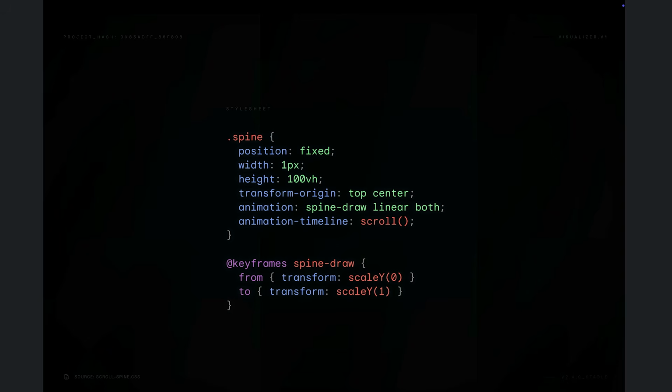It's the scroll timeline. Here's the CSS that makes it work. A fixed position element with a scaleY keyframe that goes from 0 to 1. The magic is the rule animation-timeline: scroll(). That single declaration binds the animation progress to the scroll position instead of time. And transform-origin: top center ensures it grows downward.